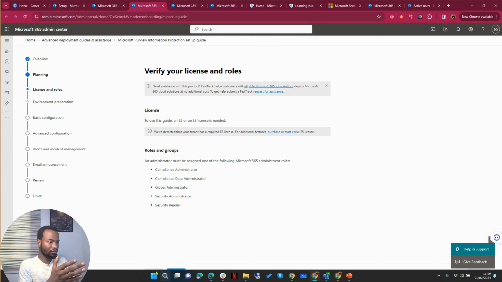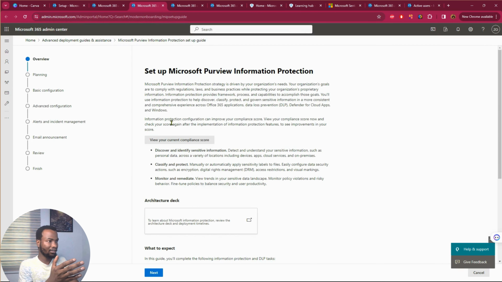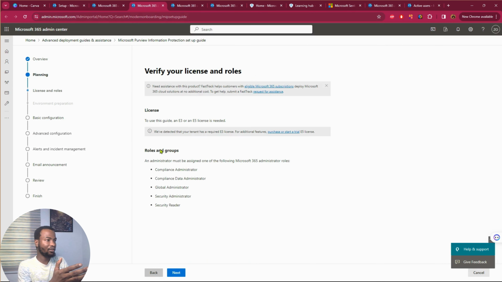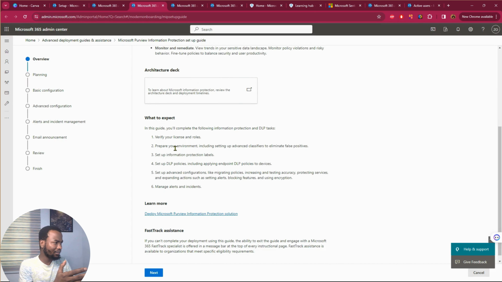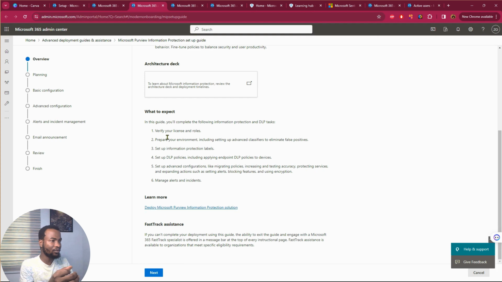so you can see, go back. Yeah, it shows planning. Okay, look at it. What to expect: you'll be able to verify your license and roles, prepare your environment, including setting up advanced classifiers or limiting false positives, and set up information protection labels.